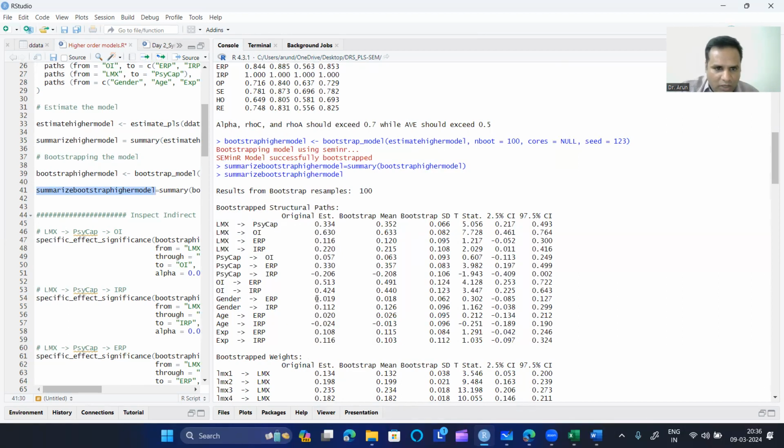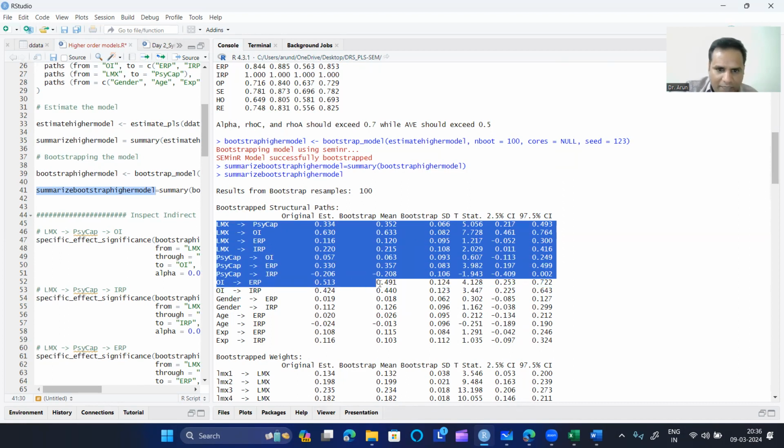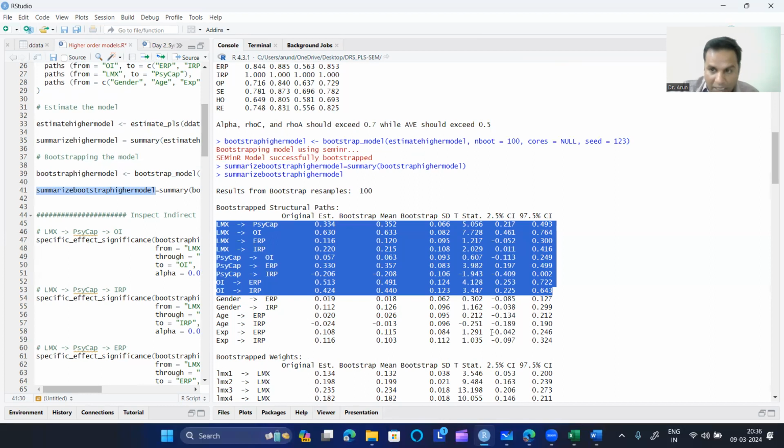Yes, okay. So how many paths are there? Just count: 1, 2, 3, 4, 5, 6, 7, 8, 9. Nine paths are there, up to here there are 9 paths. Then there are paths from gender. Now pay attention.